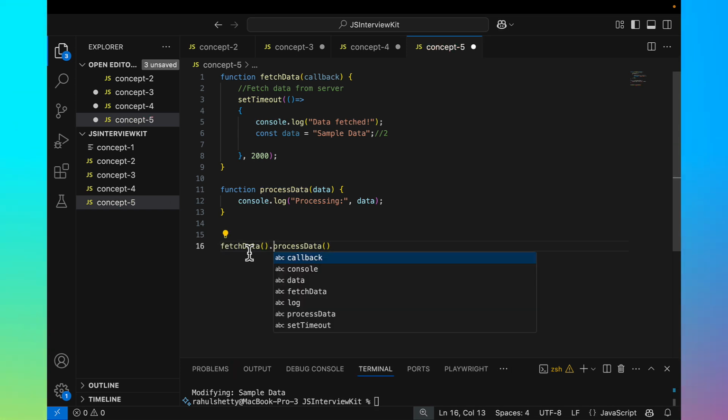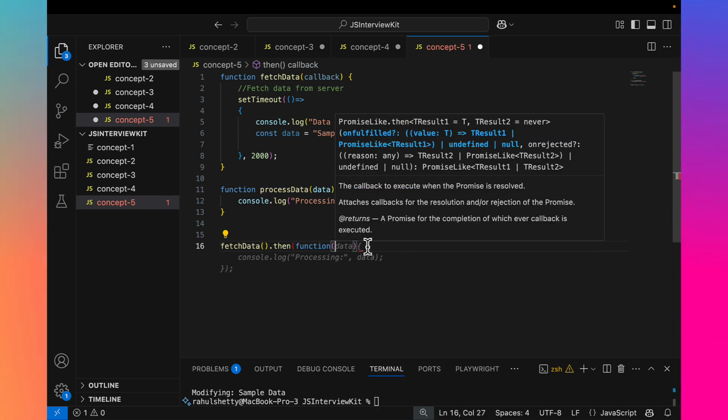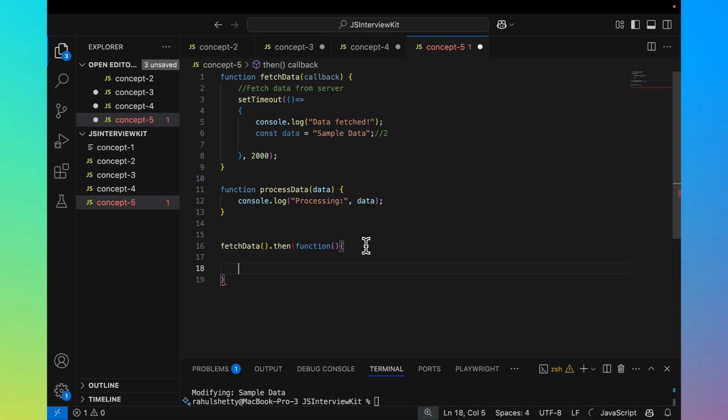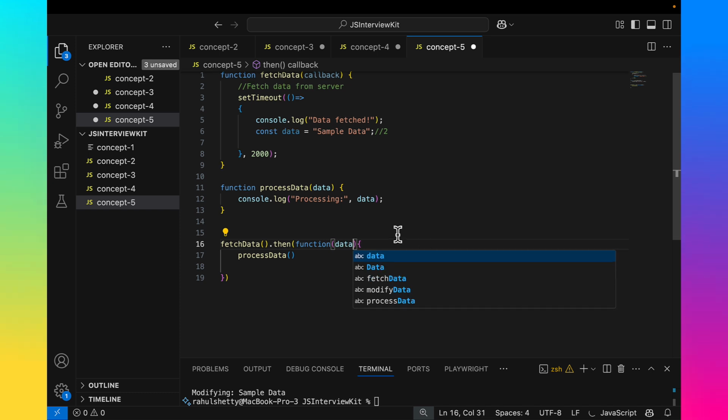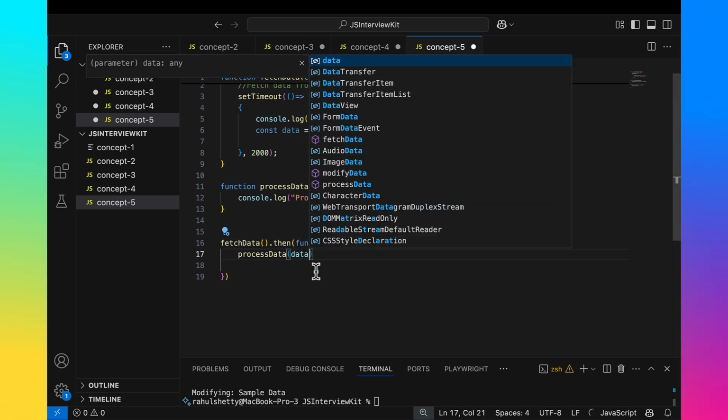Fetch data, execute something inside this. This is how I have to tell it. That's my ultimate goal. And inside, if you need, I will execute this process data. Okay, so this fetch data will get executed, then you will get data. This is returning data, right? That data I take and then process here.